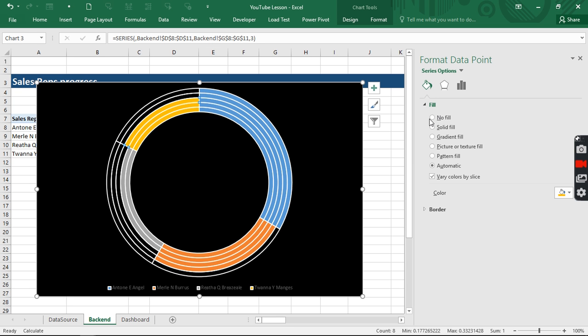Okay. That is all, no fill. So the last one is going to be this. So select this alone and we say no fill. So this is exactly what we want.